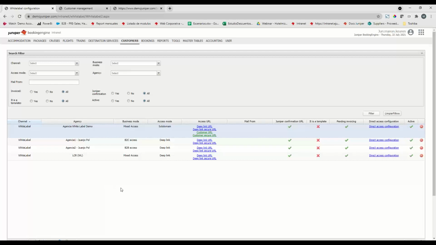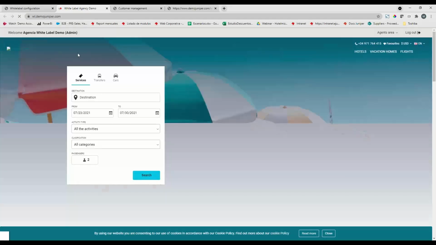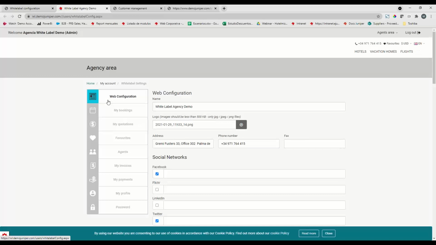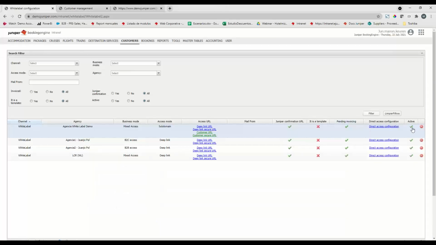And then we also have some direct action, some interactive options here on this panel. So for example, we can go to the deep link directly of the URL. If we do so, we can see that it goes by default to the deep link URL and it lands on the page, or we can use the URL of the customer in case it is different. Then we can also enter the direct access configuration, which takes us directly to the website configuration of the white label. And last but not least, we can modify whether it's active or inactive. When we click on it, the system will ask us if we want to change the status, and we can delete it in case we do not want the white label anymore.